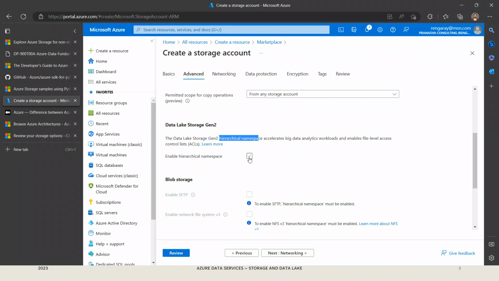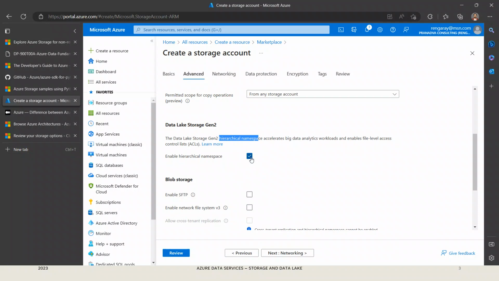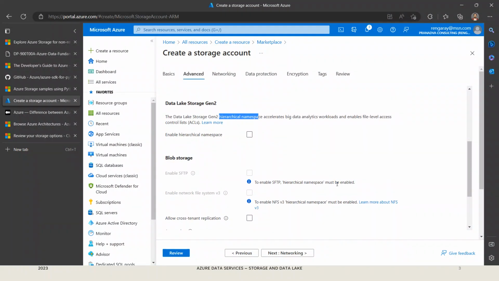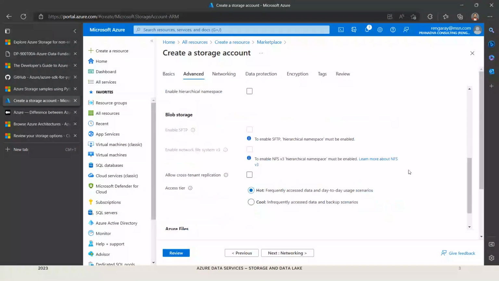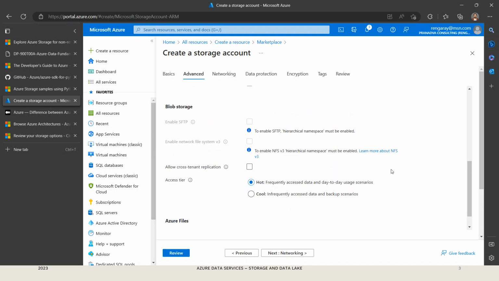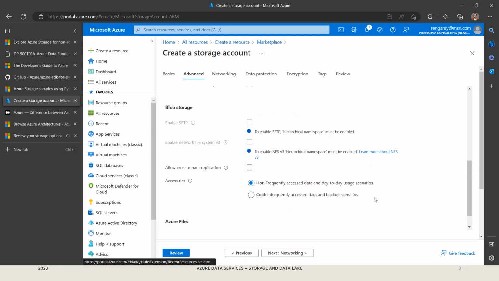It's just one click. Enable hierarchical namespace. Okay, so if you click on this, it becomes Data Lake Gen 2. Uncheck this, it becomes an Azure Storage Account. So that's the one difference that I wanted to highlight here so that you are clear about it. Then you have all the individual settings for blob storage, what type of access tier that you're going to use.